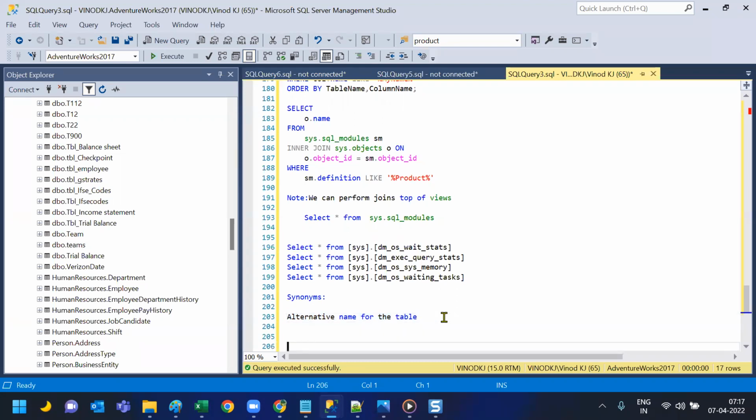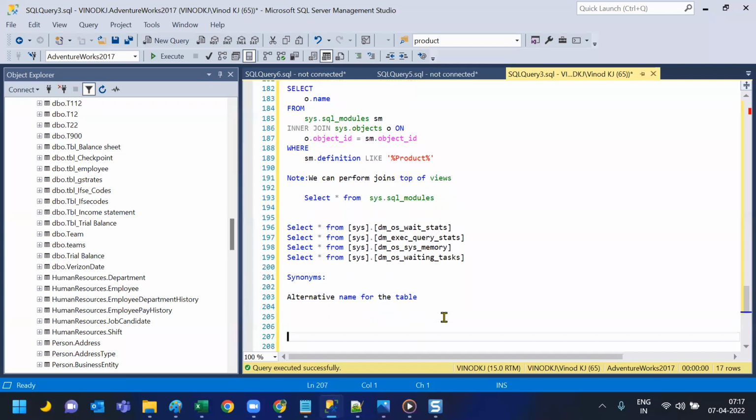Let me give an example, and let me give you the syntax first. Create synonym. The synonym name will usually be kept with sy, sy underscore some synonym name, for. You have to put the for clause. For whichever table you want to create the synonym, you have to put that table name. Now, in what situations will we go for synonyms?